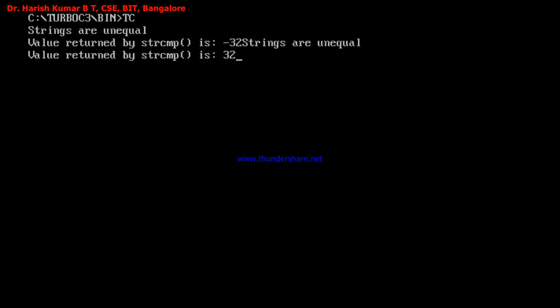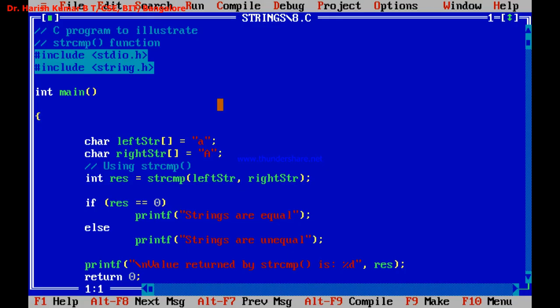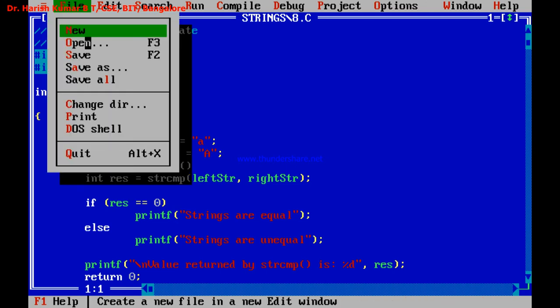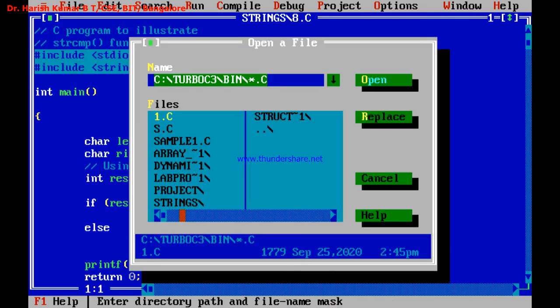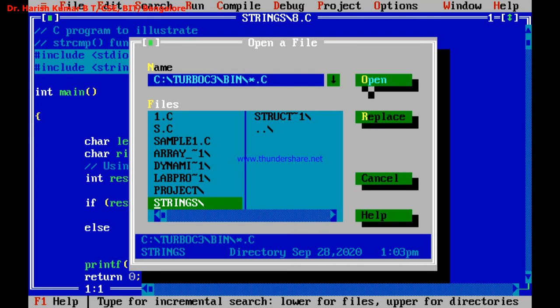Alt F5. See, now the strings are again unequal and the value returned by strcmp is 32. Now I hope you understood how strcmp works and what the return value from strcmp actually is. So now we'll go to the next program. If you have any doubts, you can ask me. So, ninth program.